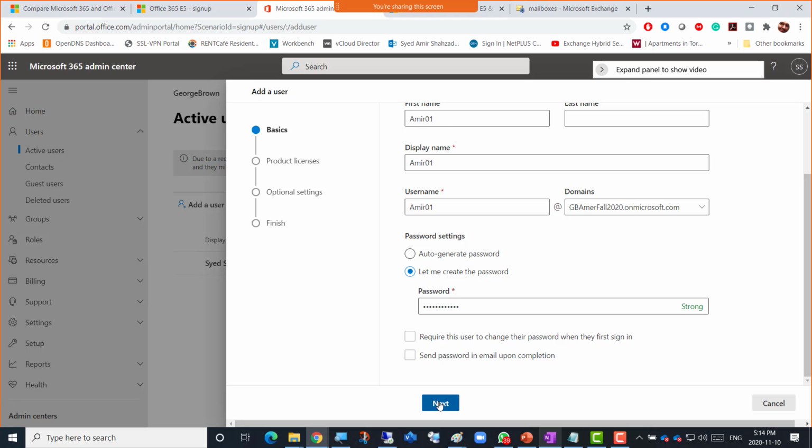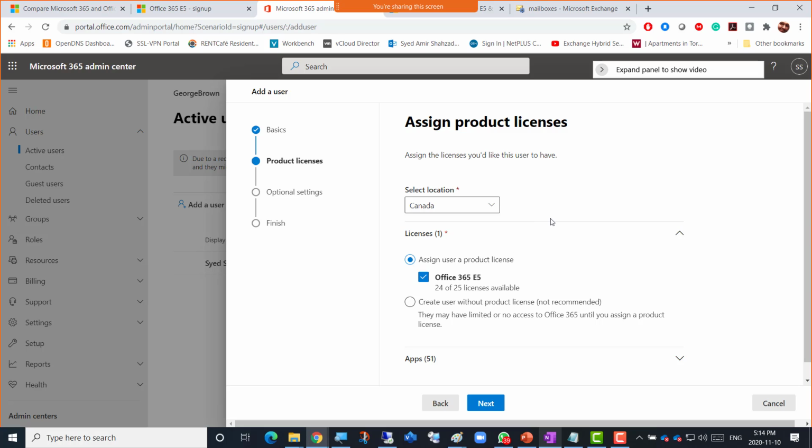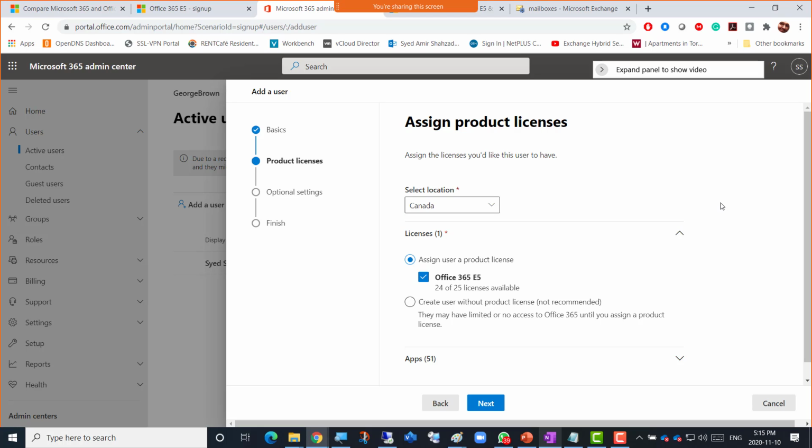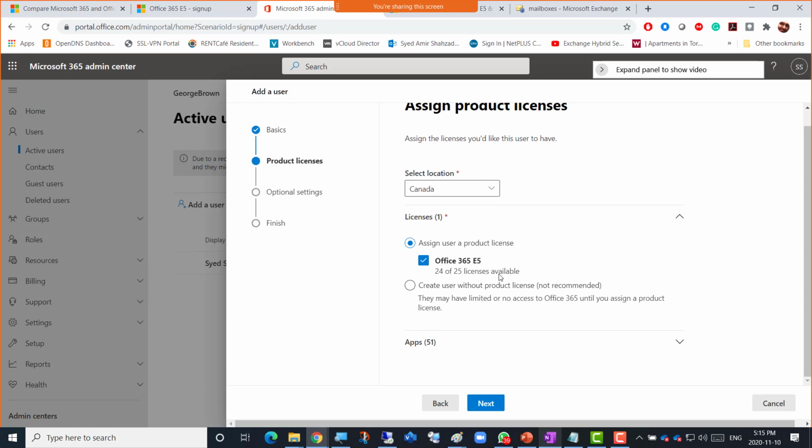That's a very simple thing, and I'm taking a lot of time here. It has detected Canada here, but if it doesn't show Canada, then drop down and select Canada. Second thing, you can see that you have already used up one license out of the 25 licenses available for the trial version. Office 365 E5 is showing here, and yes, I want to use Office 365.